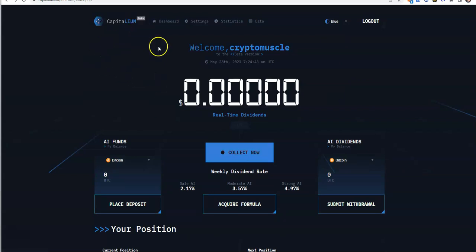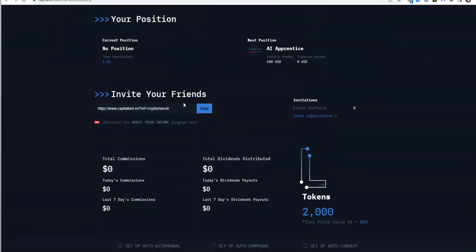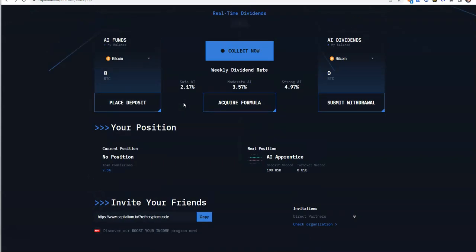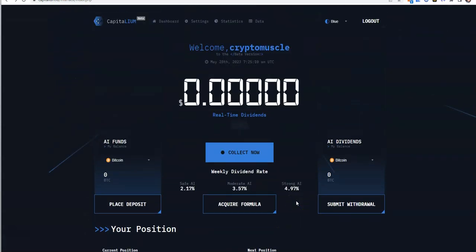So it's in beta right now. I signed up a couple days ago, but I didn't put nothing in yet. So as I always do, I like to start with 1,000. I was looking at this 2,000 token thing. Floor price number one is $10. That's what it says here for this token. What I want to do is start with $1,000 to get started with this thing.